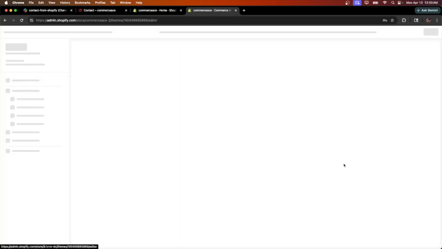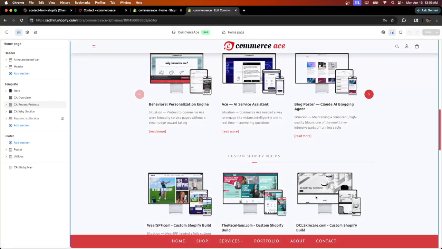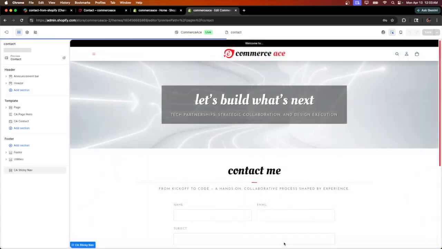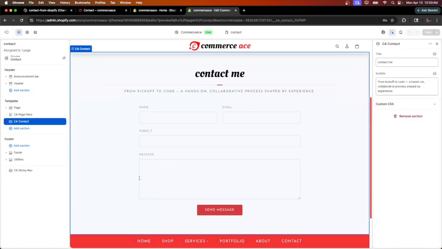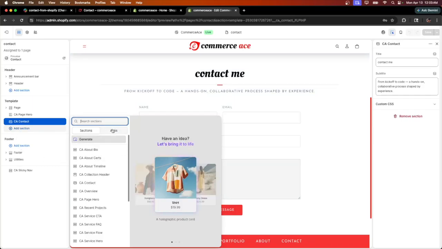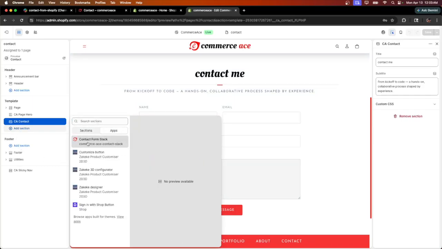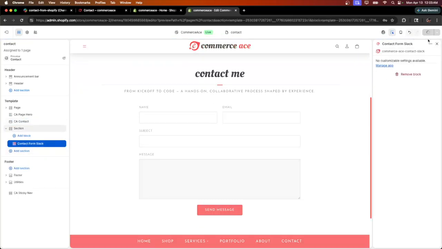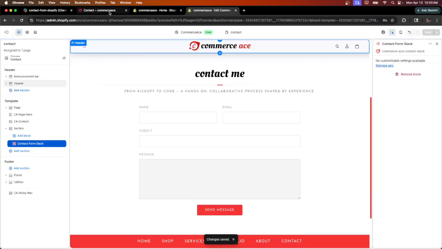We'll go to the theme editor, navigate to the contact page, find the contact form block, click Add Section, click the Apps tab, search for Contact Form Slack, click it, and save. That's it. The app is now live on the storefront.